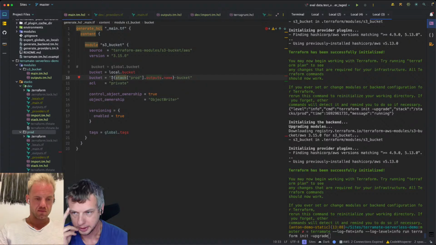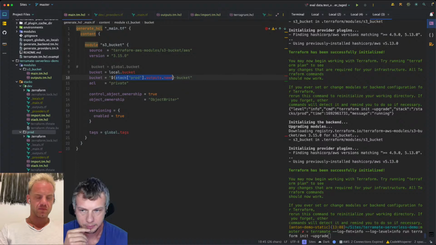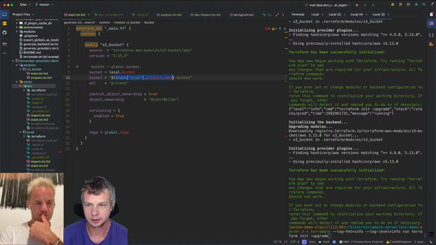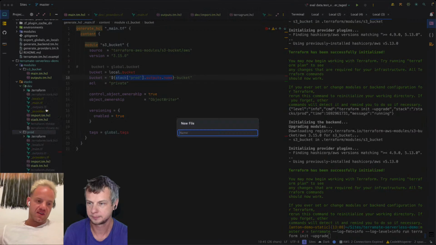But okay, let's think about it, or can you maybe mention how I can get an output of my production stack into this? Any ideas how to get production from this, my prod stack?